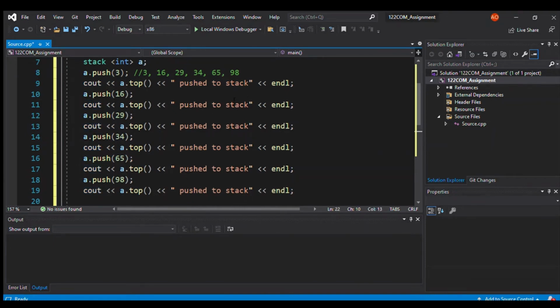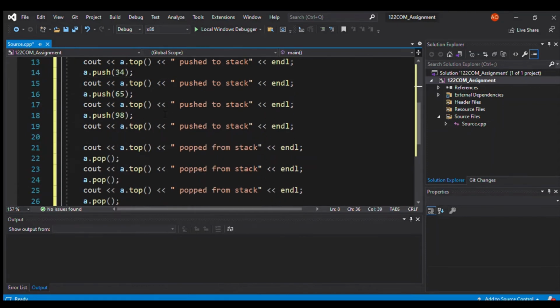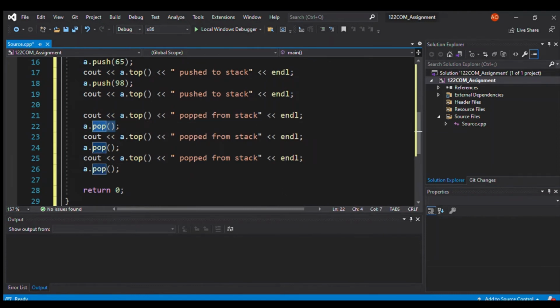A stack is a last in, first out linear data type, and in this stack A, the element that is last in or last added is 98. Therefore, this element 98 will be the element that is first out or first removed from the stack. In order to remove the element 98, I use the pop function.